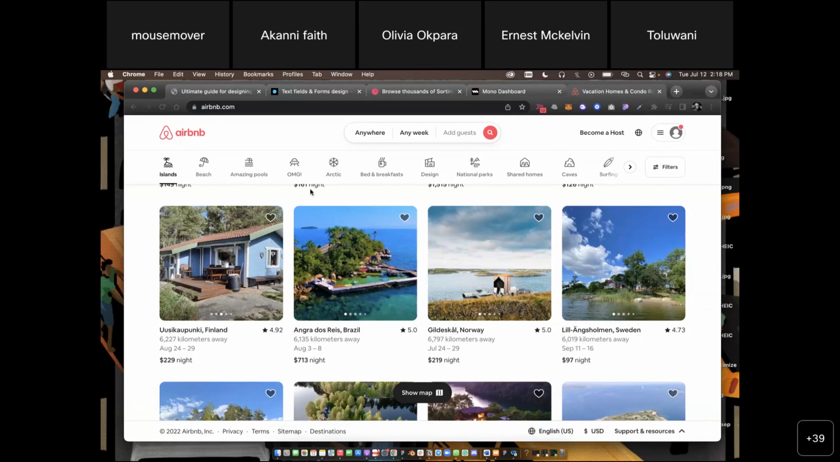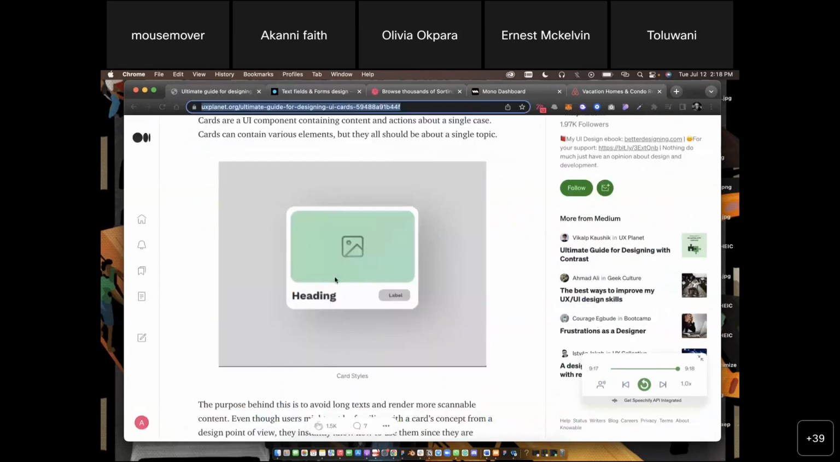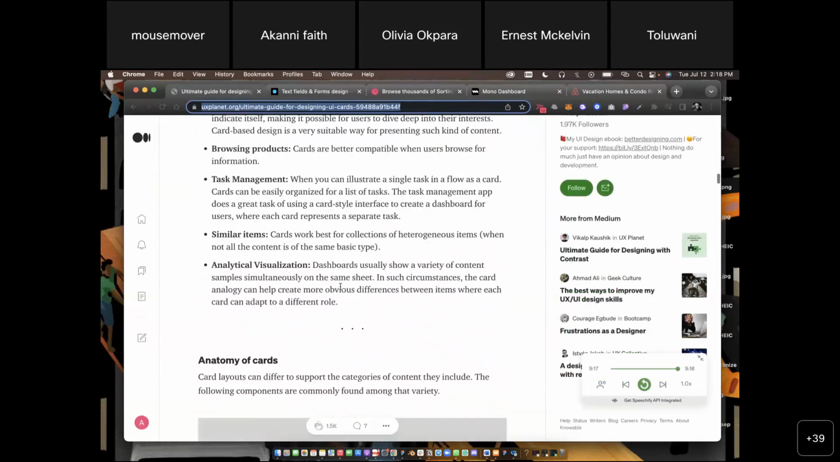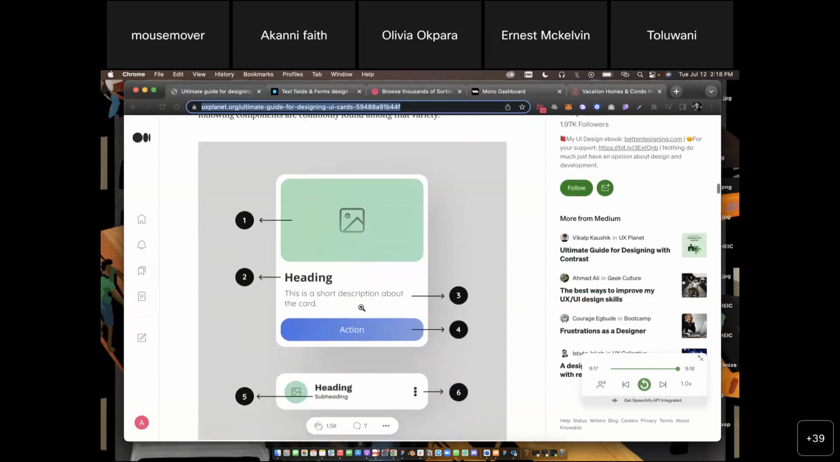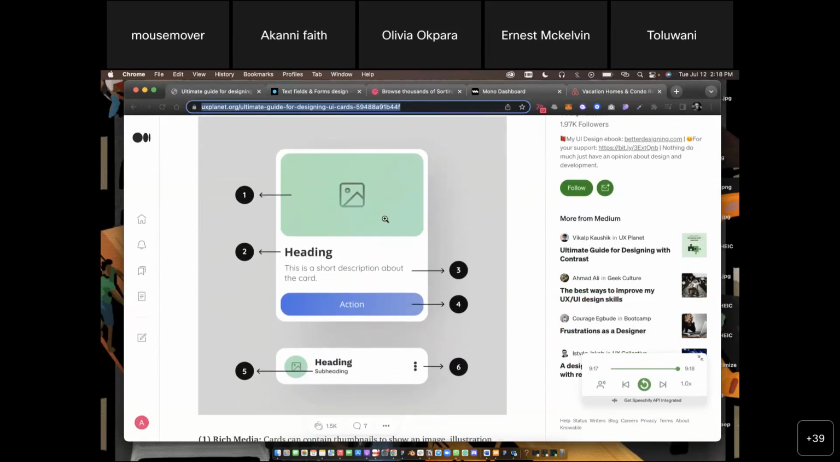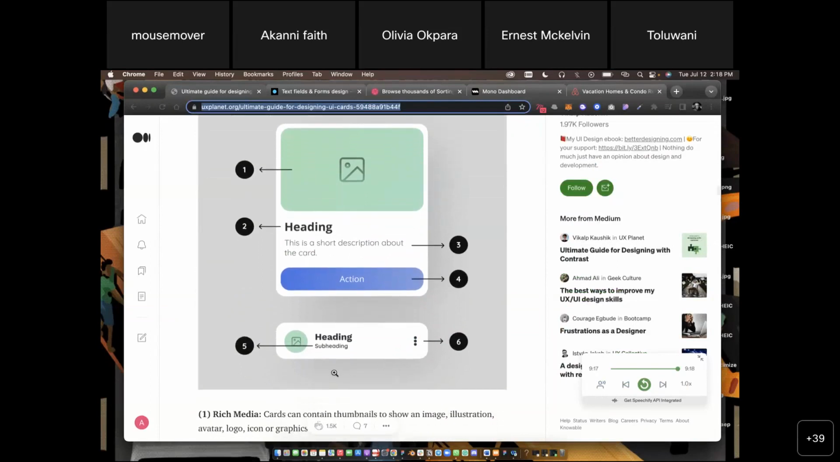Another thing we'll have to look into is the anatomy of UI cards. We have different types of UI cards. Some UI cards contain an image, a header, subtext, and also an action. Some have the same things but in different formats. This one also contains the image, the header, the subtext, and a call to action.